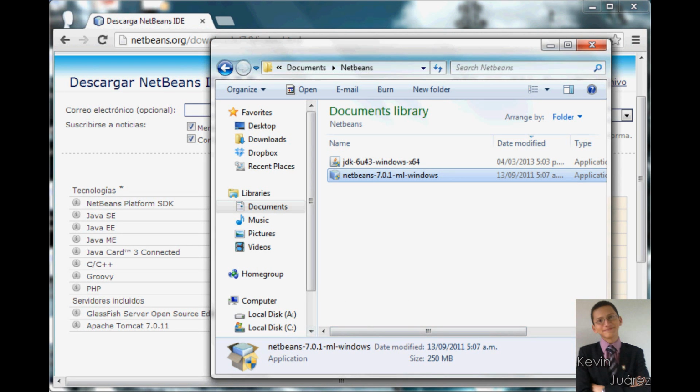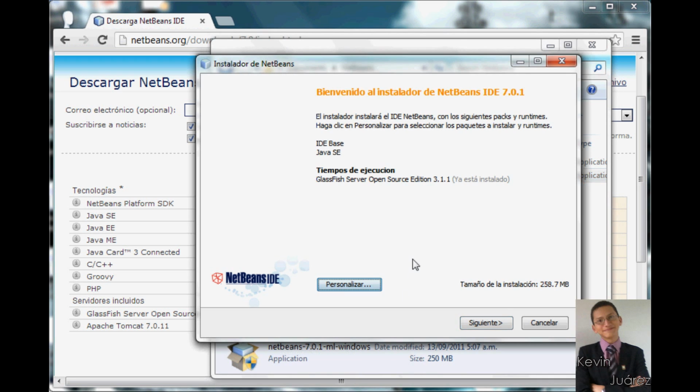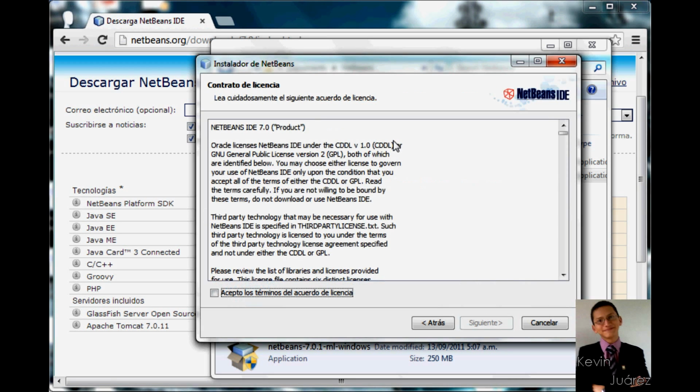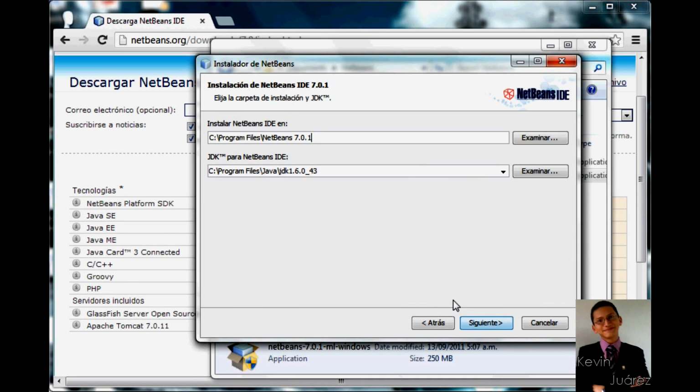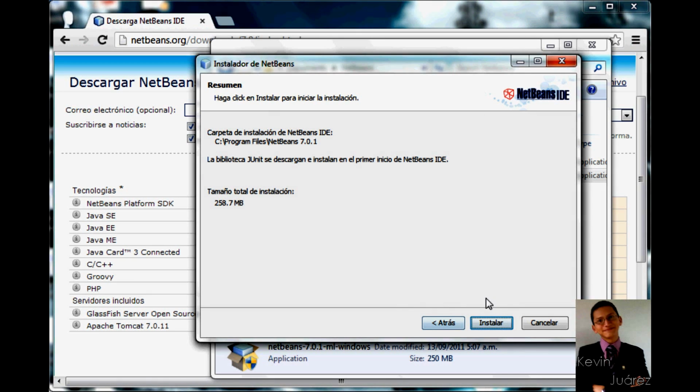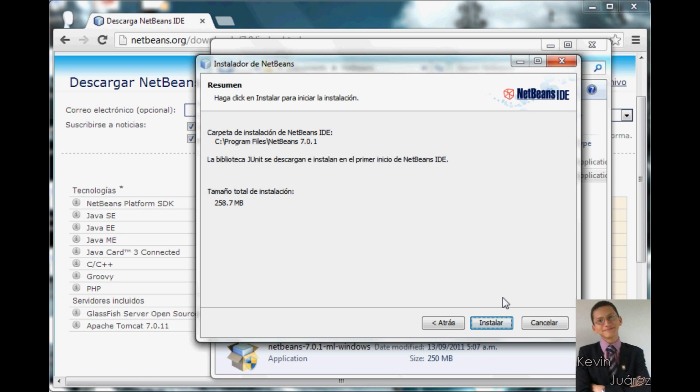After opening the NetBeans installer, you will have this window. You have the IDE base and Java SE. Click next, accept the terms, next, accept the terms, next. Here's the directory of the JDK, next, and install. This is all you need to start the tic-tac-toe.